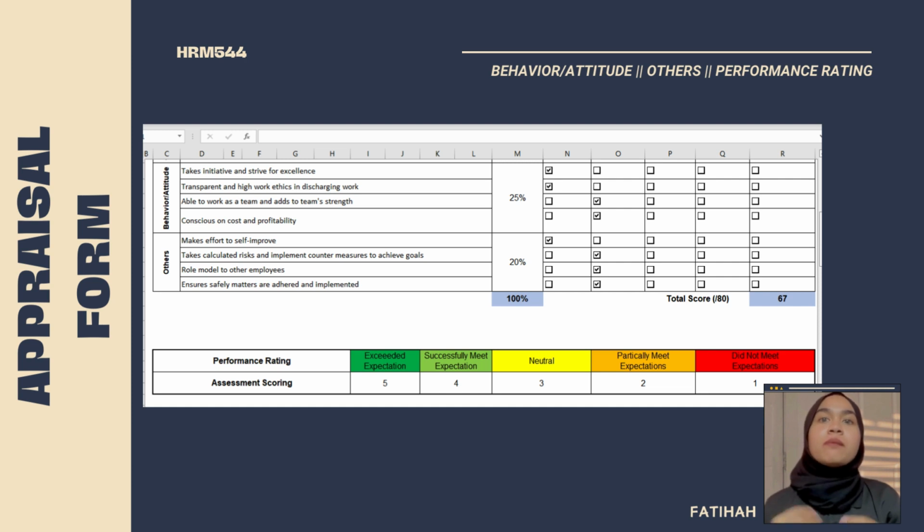For item number 1, makes effort to self-improve, Shamil's scores exceed the expectations. Those 3 remaining items, which are takes calculated risk and implement countermeasures to achieve goals, role model to other employees, and ensure safety matters are adhered to and implemented, Shamil is rated as successfully meet the expectations. So, the total score for Shamil's appraisal form is 67 out of 80, which can be considered high. In addition, this is the indicator that Shamil's appraiser used to evaluate or assess him.